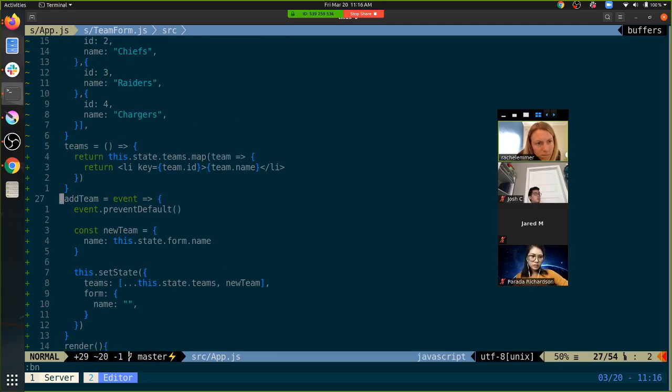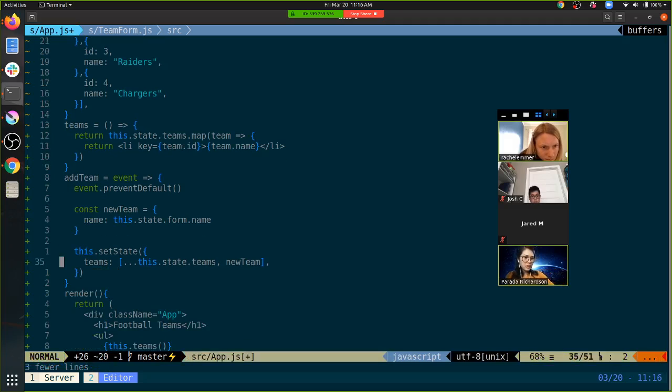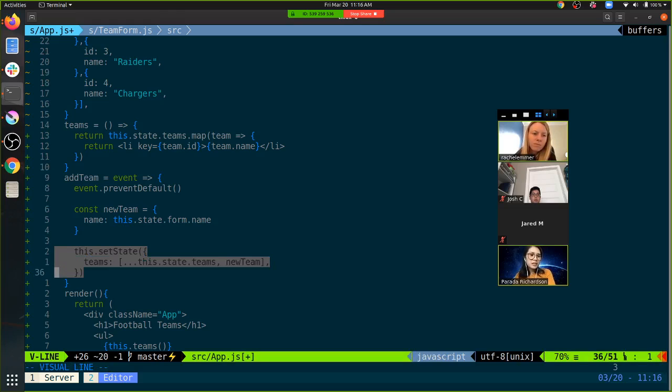Who can tell me why I can't bring the add team function into that team form? Because you need to pass in props. Yes, but why? Because you want to be able to use it on a team form. What is your question again? It has to do with this. Why does this add team function have to stay in app.js? Why can't I put it into the team form directly?